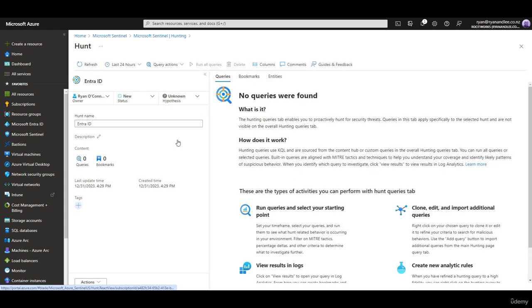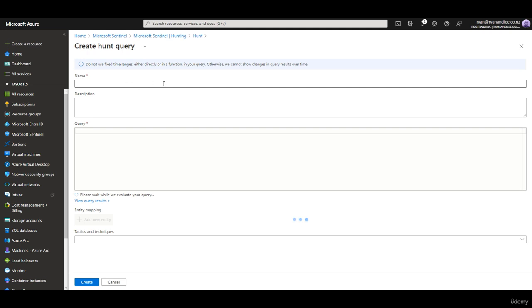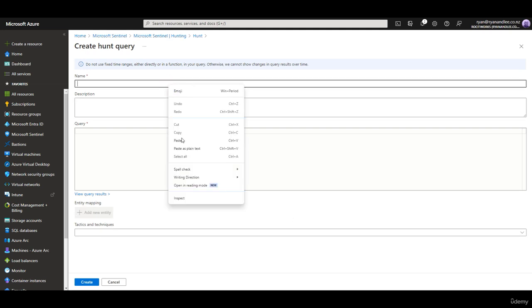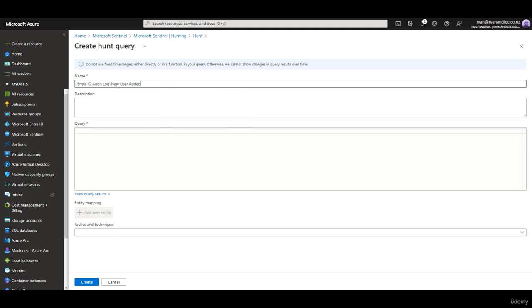We now need to create a query or some queries for our hunt so that at least we can monitor our Entra ID. So I'm going to click under Query Actions from the drop down and say New Query. I'm going to just paste the name in for my new query. I'm just going to call it Entra ID audit log. I'm going to leave the description as it is.